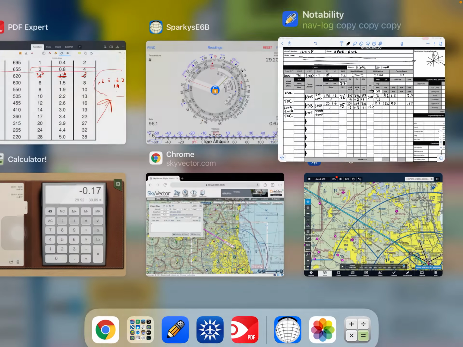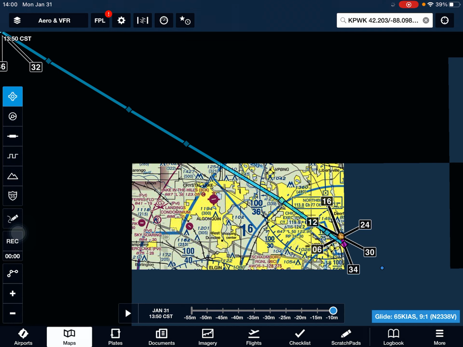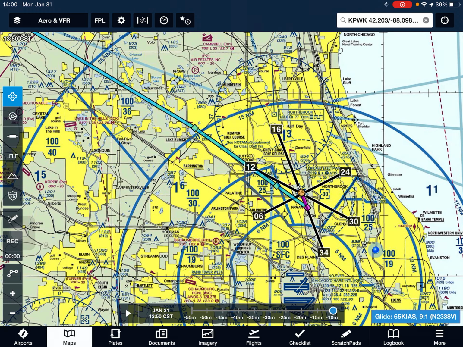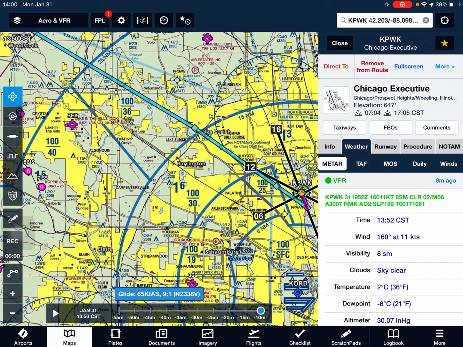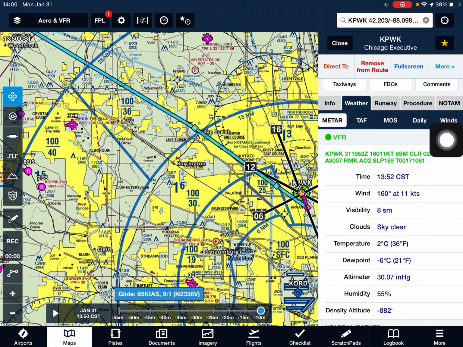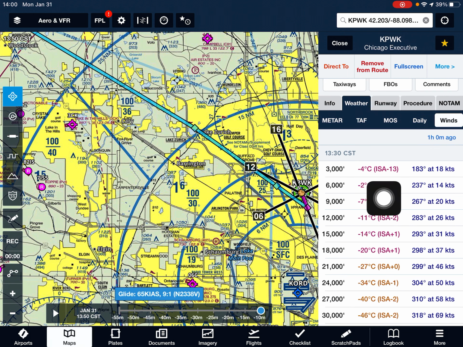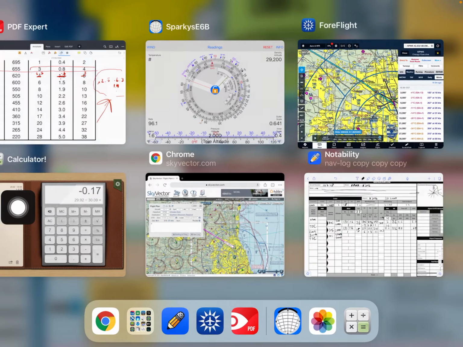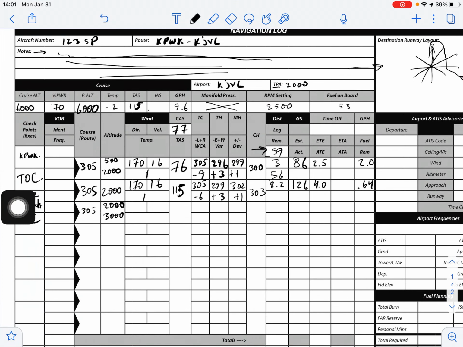In order for us to do that, we're still close to Milwaukee, so why don't we just pick Milwaukee's weather winds aloft in here, right there. So let's go winds aloft, 3,000. Temperature is going to be minus 4 degrees Celsius, ISA minus 13. We'll just go with the temperature minus 4. So 183 at 18. Minus 4, 183 at 18 knots.